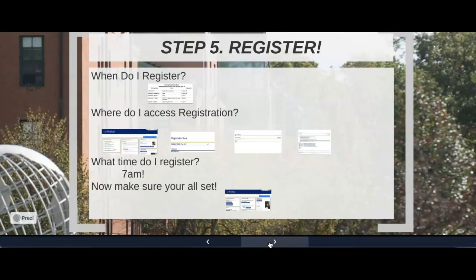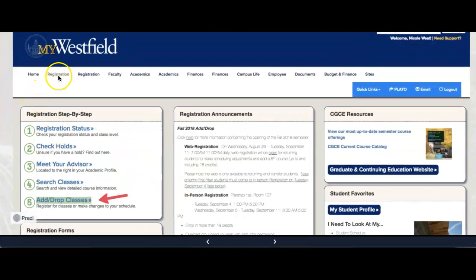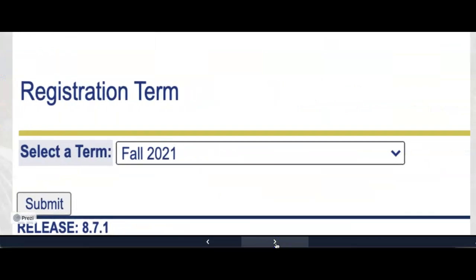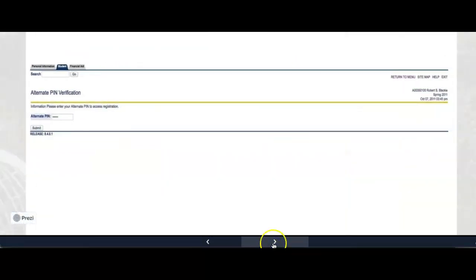Where do you access registration? We're going back to the registration tab on My Westfield, and we're going to select Add or Drop Classes. We're going to select the term in which we're registering. Then we're going to type in that 6-digit alternate PIN. Now remember, this is a unique PIN. It's new every semester. So the PIN that you received in the fall of 2020 to register for spring 2021 is not the same PIN that you're given in spring 2021 to register for fall 2021.